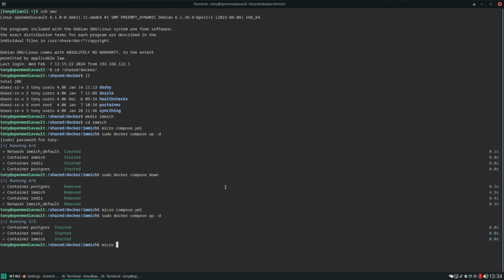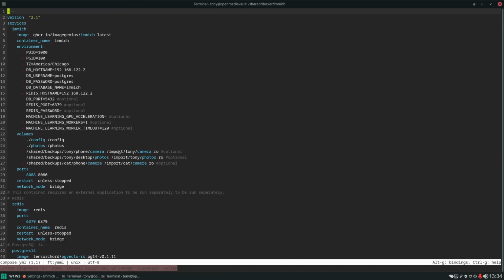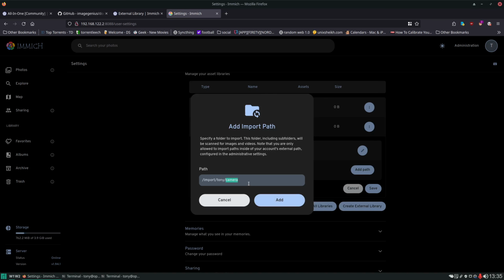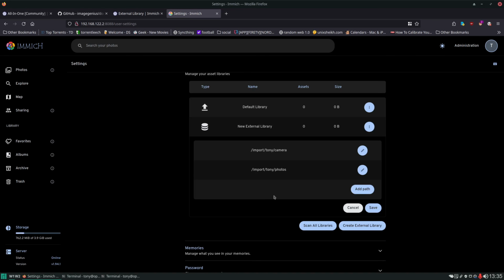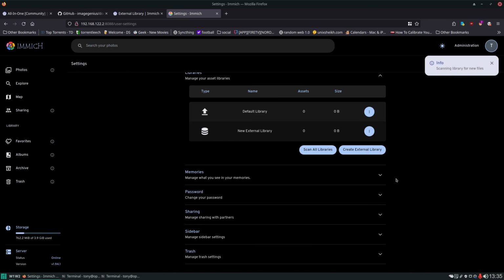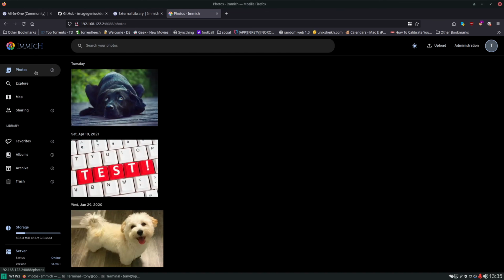So if we open that back up, remember for this Tony user, we created import Tony camera and import Tony photos. And I did put some dummy image files in those two locations. So when we scan this library, they should show up in the application here. We'll click on save, and then we'll click on this and scan new library files. Now, if we go over to photos, you can see those dummy pictures did show up here. So it is reading from those two directories.